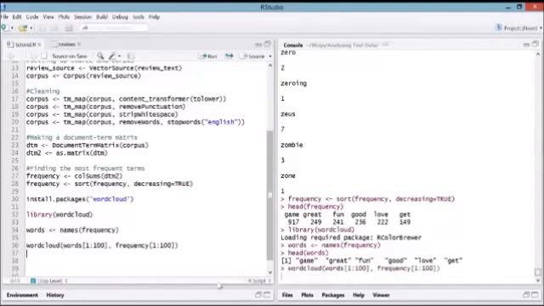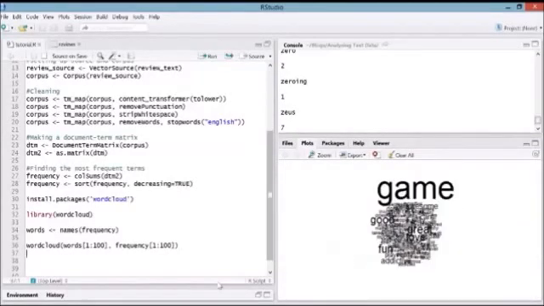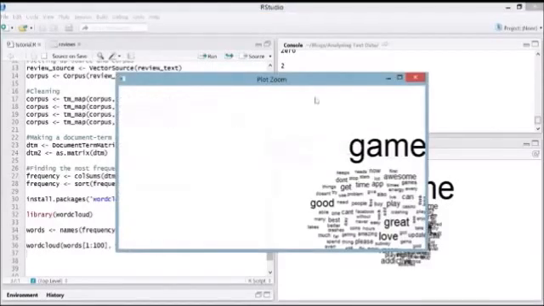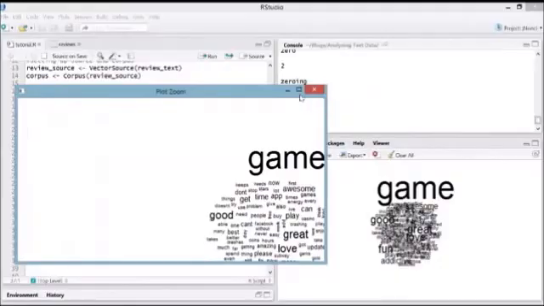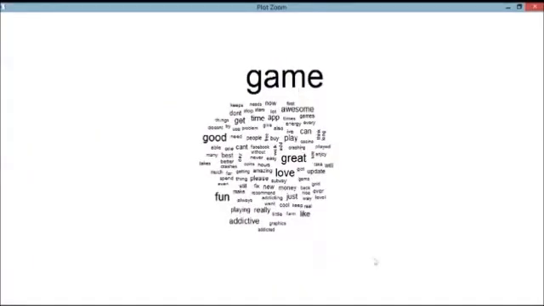So we can just call the wordcloud function. And there you go. That's a bit small actually, let's zoom in. Yeah. And then that gives us the top 100 words, with the size corresponding to how often they appear. Very, very straightforward.